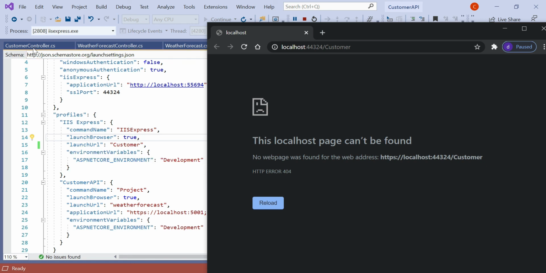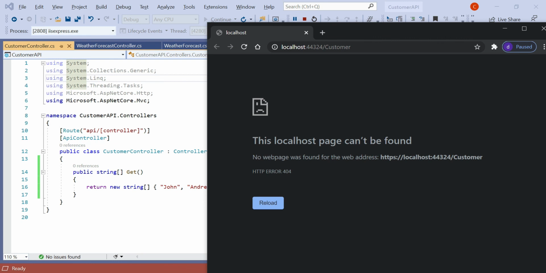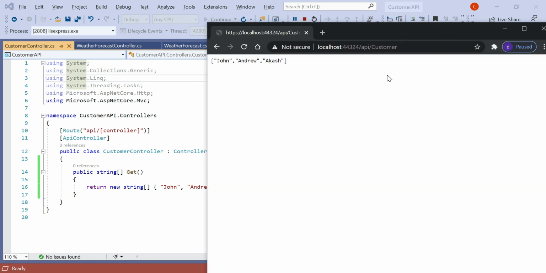Why? Because in the customer controller the routing needs to be api/controller name. Our controller name is customer, but it does not find the api. So here we need to type api/customer. Hit enter. You can see that the result is printed here. So according to your requirement, you can set your pattern matching or routing.